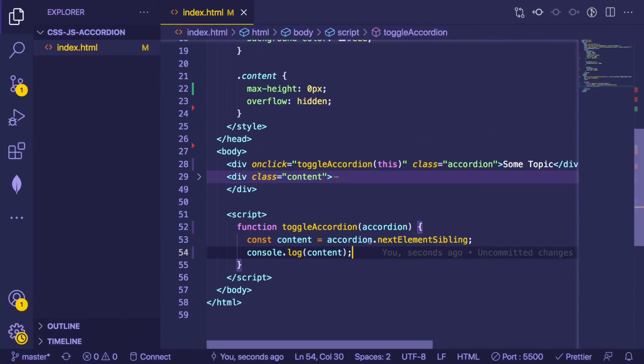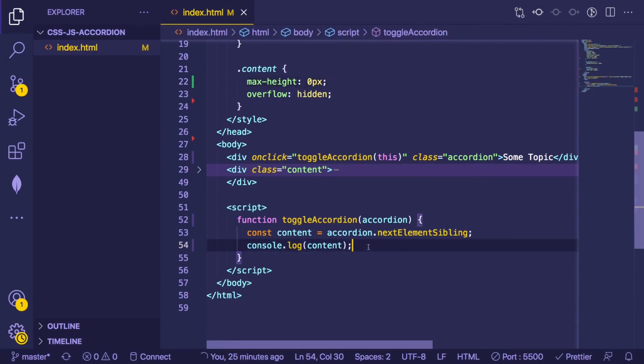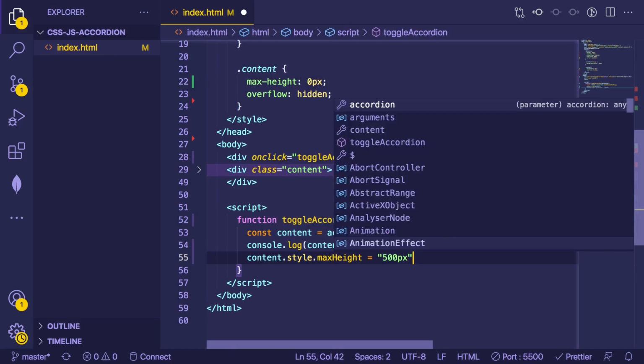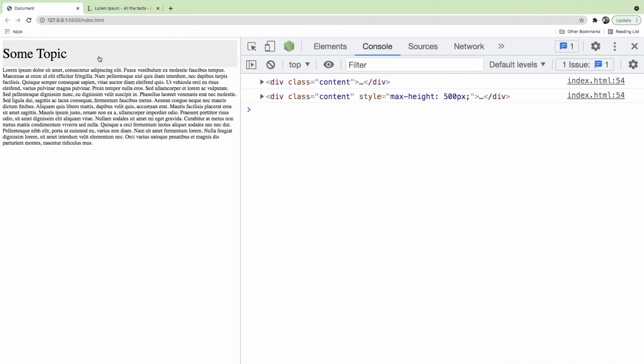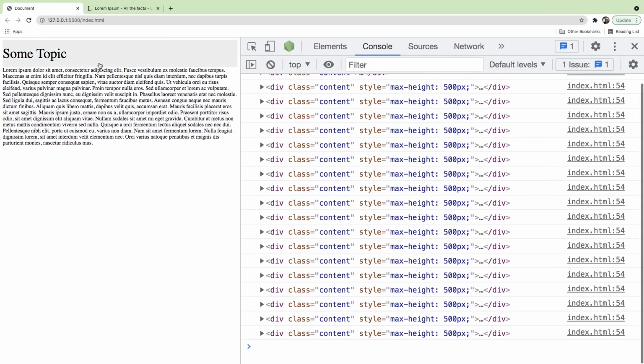So if you put your thinking cap on and try to think, okay, how do I dynamically change this to have some height so that the content shows? Well, you could just say content.style.maxHeight. And we'll just do something hard-coded for right now, but I'm going to make this more dynamic in just a second. So if I refresh this page and click it, you'll notice that it now shows up when I click this. So there's a problem with this. Now it won't actually collapse, so we need to implement the collapse functionality.